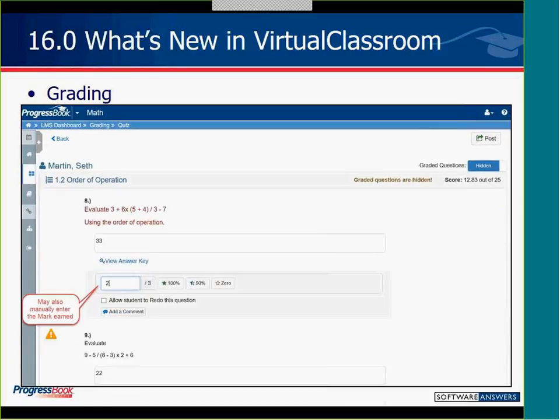Of course, I still have the option to manually enter a mark. So if none of these meet the requirements of the mark that you wish to give the student, you can still do it manually yourself. The option to allow the student to redo this question, and the comment feature, are still there.